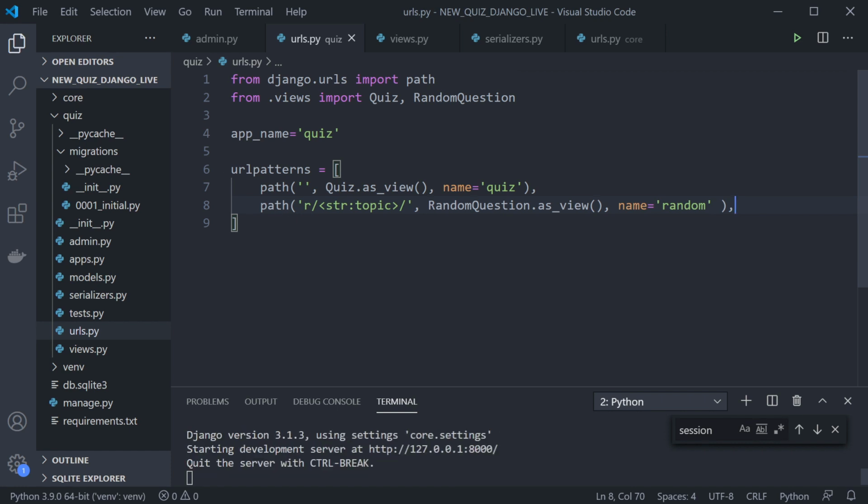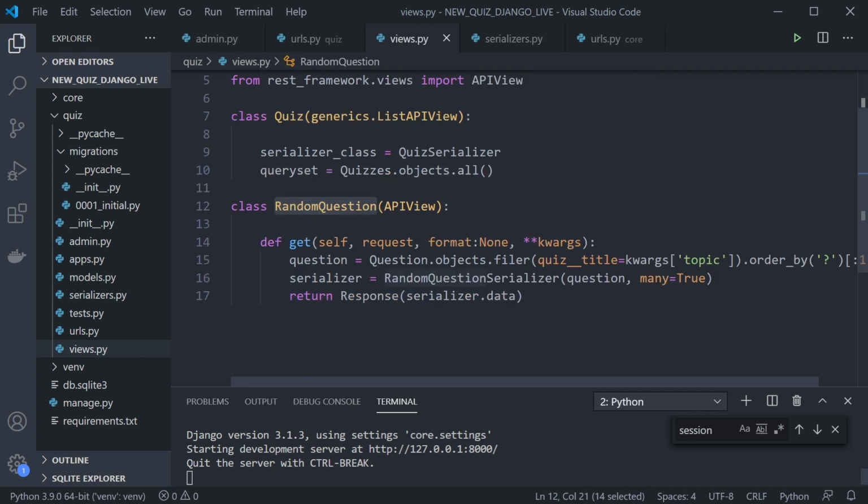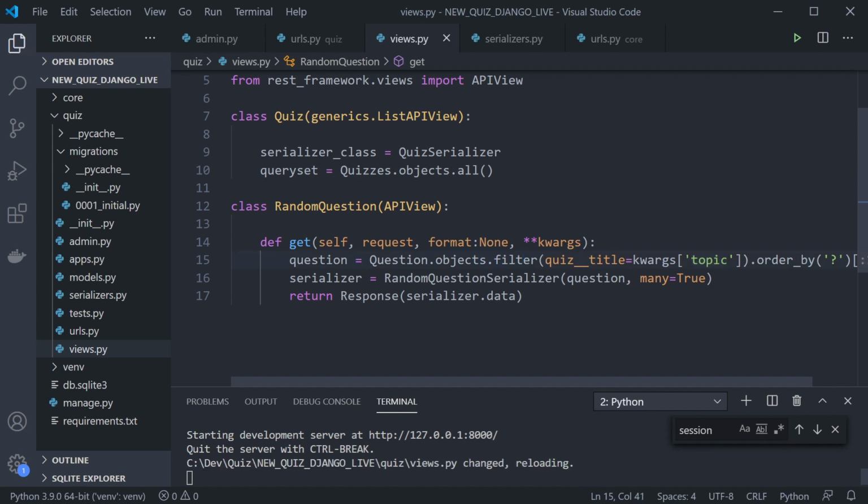Let's see this working. Remember, we need to say quiz for random, and then the name of our topic. This topic name is going to be passed in and stored in the kwargs. You can see what we're doing. We're going into the kwargs and looking for topic, and this filter, which is spelled wrong, that was a good spot, is going to filter based upon the quiz title being whatever the topic name is from the URL.